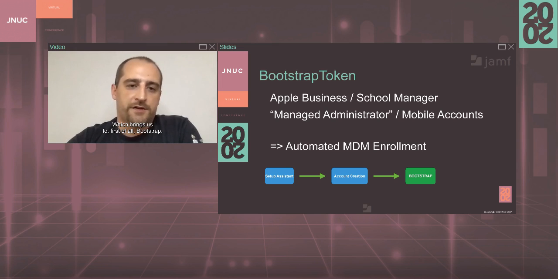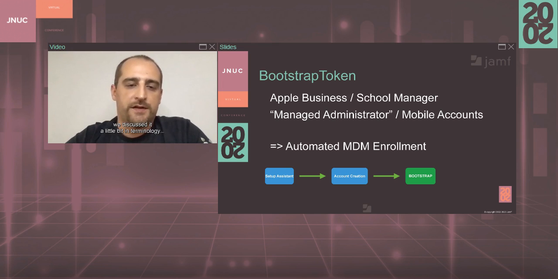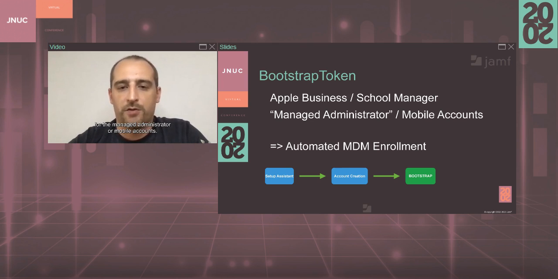Which brings us to, first of all, Bootstrap. So Bootstrap, we discussed a little bit in terminology, was introduced to facilitate the generation of secure token for the managed administrator or mobile accounts. The requirements are that the Mac needs to be registered in Apple Business Manager or School Manager in order to enroll via automated MDM enrollment. User-initiated enrollment does not enable Bootstrap.